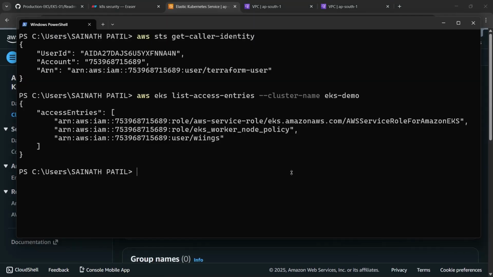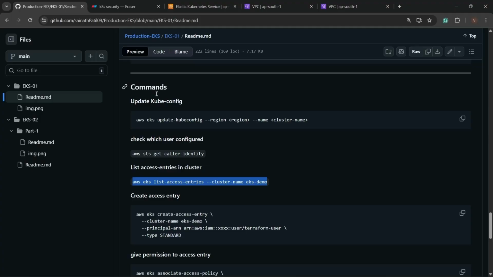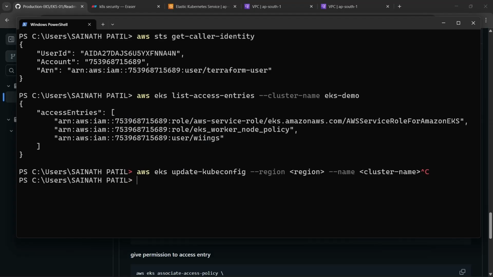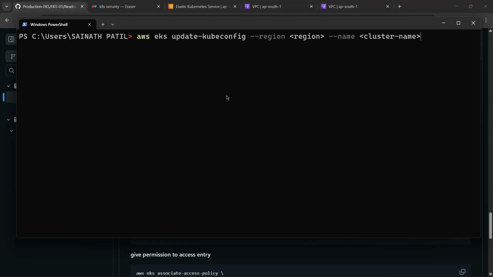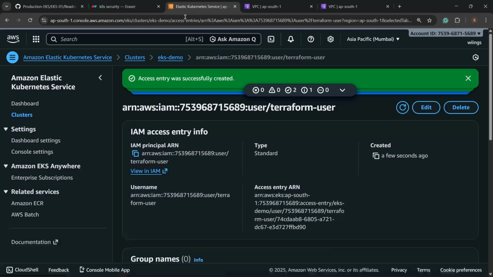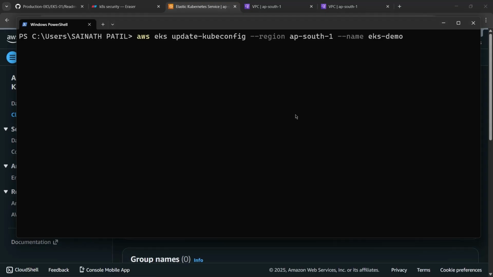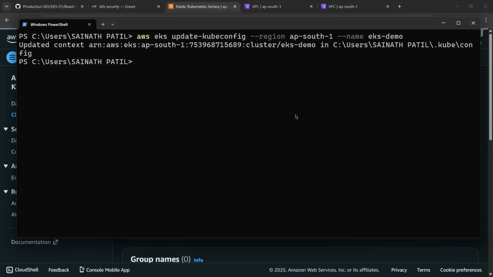So yes, now the user is created. Now let's use this command and see whether it will be able to access this cluster or not. Let's clear this. Then use this. Just change your region over here. Our region is ap-south-1, and the cluster name is EKS demo. Yes, EKS demo, and then hit enter. So yes, a config file is created at this location.